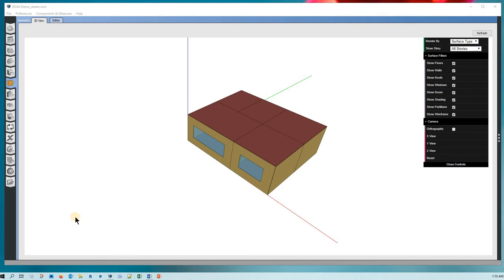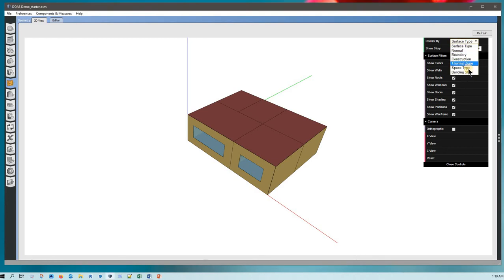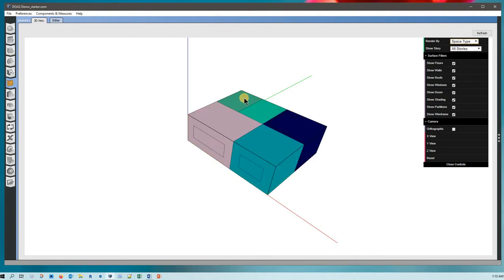The first thing you want to do is make sure that you have a model that is running with no severe errors and has construction schedules, loads, and so on applied to it. You can see my model here. If I render it by space type, you can see that I've got several different space types applied. I called this one a living space, a first bedroom, a secondary bedroom, a bathroom, and a kitchen. So these give different ventilation conditions that we'll be dealing with here.